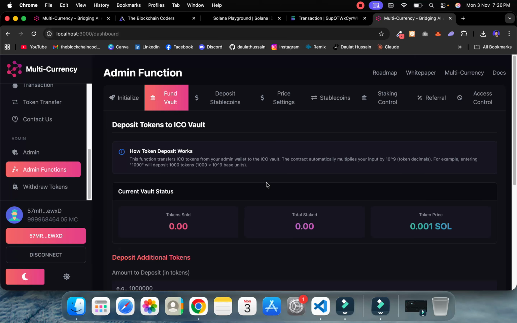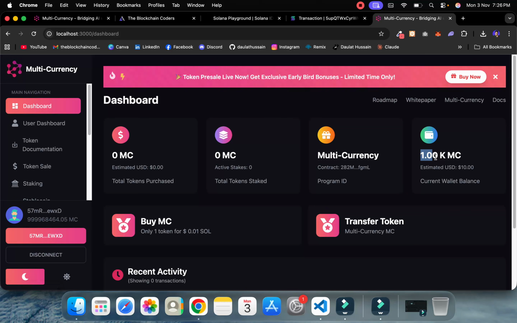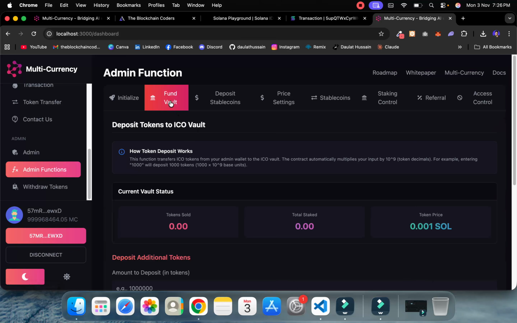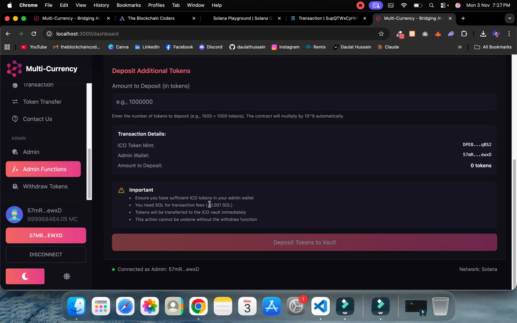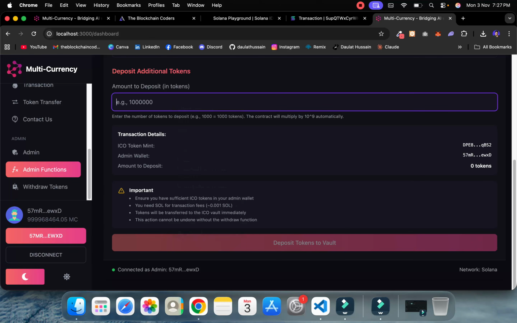Now come back to the fund. If you want to deposit more token into the contract, you can do that. If I come back here in the dashboard, you will find that we have 1,000 token in the contract, but I want to deposit more. So I'll simply come back to the fund vault, and I'll go with, let's say, 2,000 more token, and you have to maintain the supply.